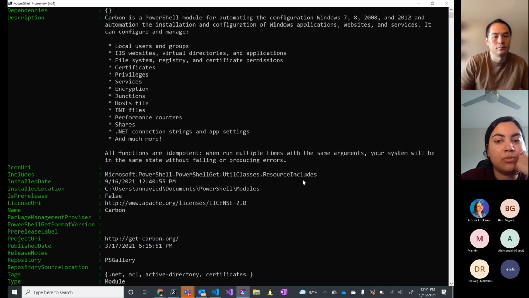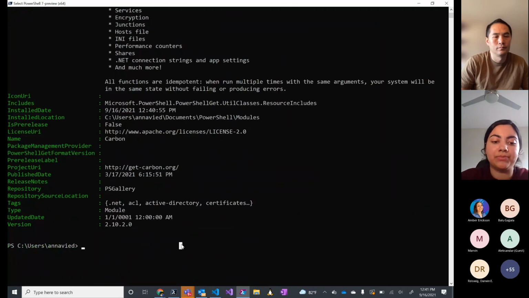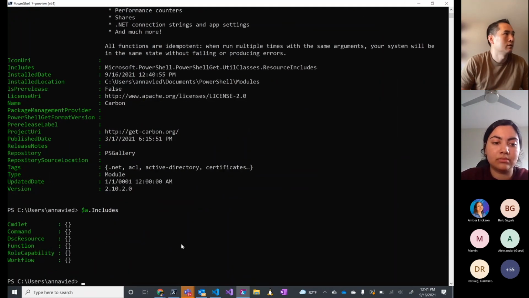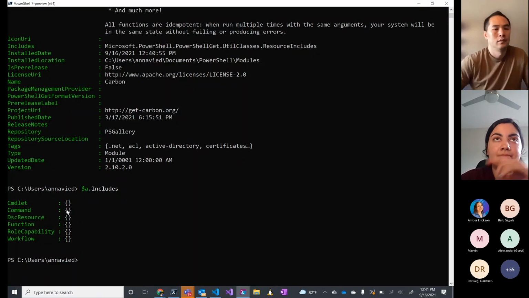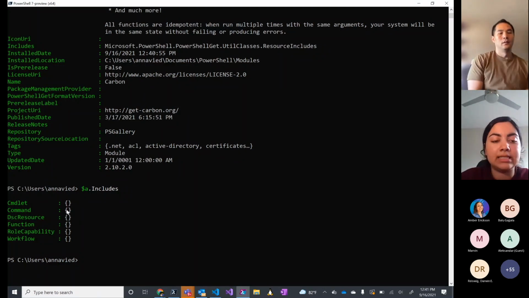And let's say I wanted to know more about its Includes property. So I could just do .Includes. And then if it had commands, then I could access that pretty easily just by doing .Commands or .Command on top of this.